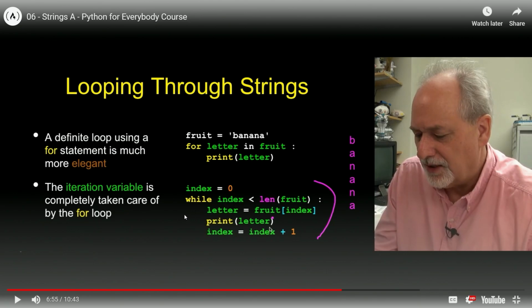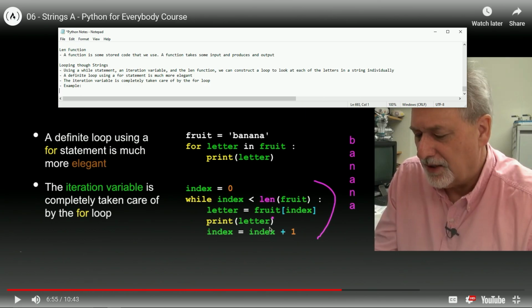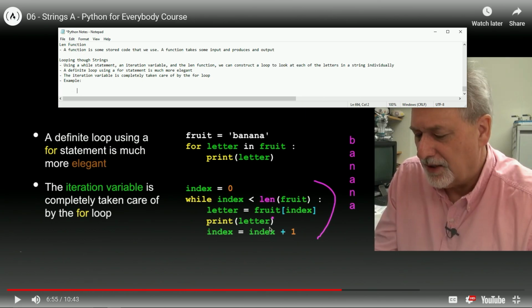Let's say while index equals 0. Let's do that. So let's say example. Okay. Tab it over 1. Bring it down 2. Tab it over 1. Index equals 0.